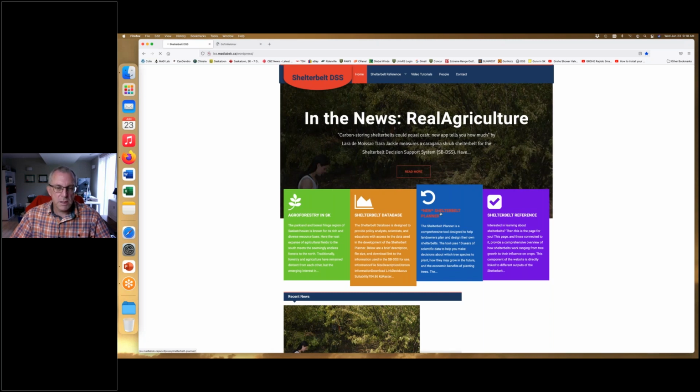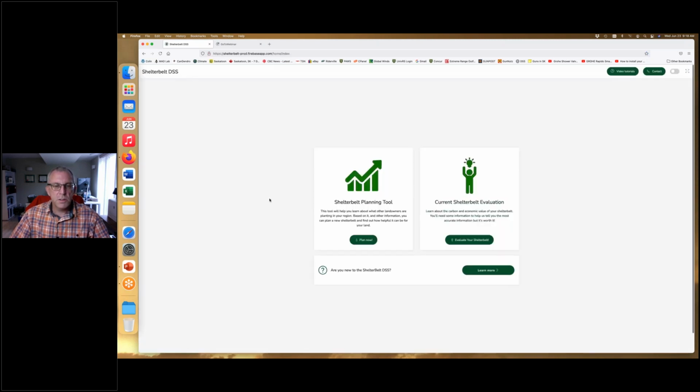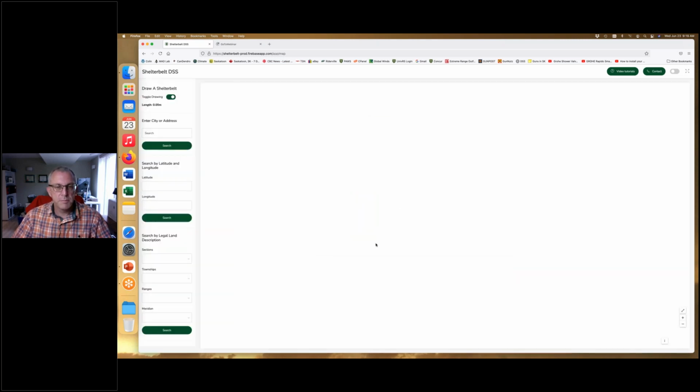And if you click on this button, you'll come to 2 aspects, either a Shelterbelt planning tool or a current Shelterbelt evaluation tool. So this is if you want to grow something new, you can plan now, or if you have something already and you want to learn more about, especially the carbon in here, you can click that button. So I think we'll go to, let's say, plan now.